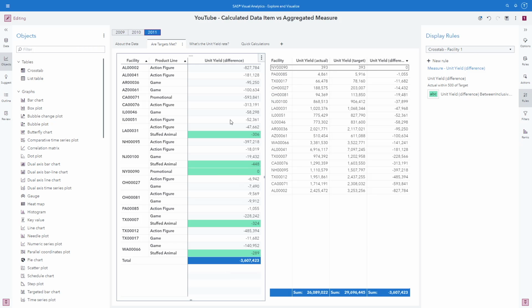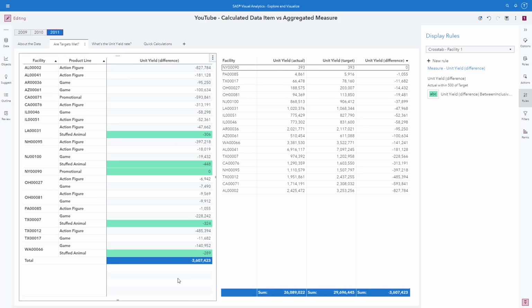So now we can see which facilities by product line. So if these facilities were not broken down by product line, then obviously this number would not meet that particular rule. But in this example, if we're looking at facilities by product line and if the unit yield targets are being met, then we easily have our answer. I'll go ahead and collapse that pane so we can see it a little better. Again, the power of the calculated data item is that you can accurately leverage the SAS Visual Analytics default aggregation in all of the SAS Visual Analytic objects.